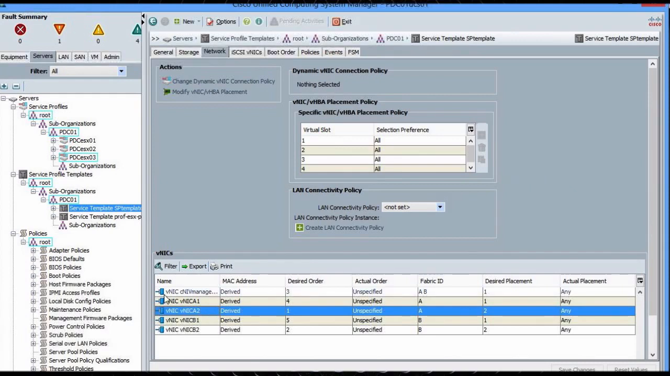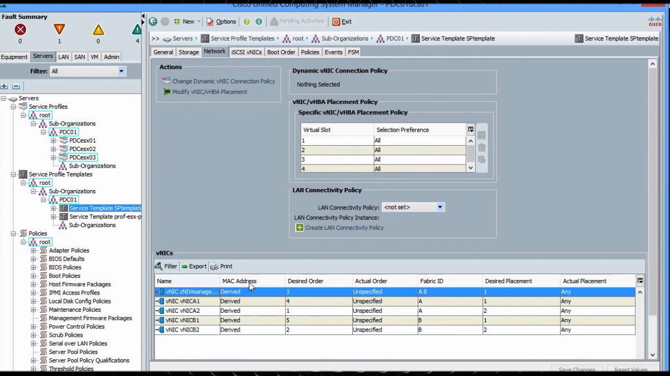So again, if we start looking at the MAC addresses, for example, because this is a template, I don't know the MAC address yet. I really need to instantiate a server profile. I need to associate it to a server before I drag MAC addresses out of the pool.